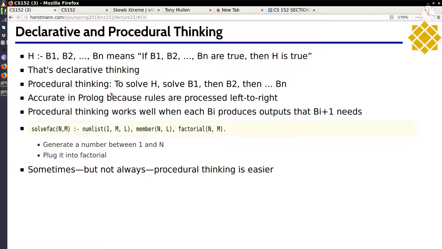As an example, remember when we wanted to solve the factorials, when we wanted to find a number n so that its factorial is m. Well, that's what we want to be able to do, right? Now, how do we get there? Before that, you put the number of steps that you need. So we're going to generate a number between 1 and n, or 1 and m here. You're going to pick each of them in turn, and then you're going to try out whether the factorial relationship holds. So you can think of it as a step-by-step thing. Generate the numbers, pick one, plug it in, and that procedural thinking is pretty easy.